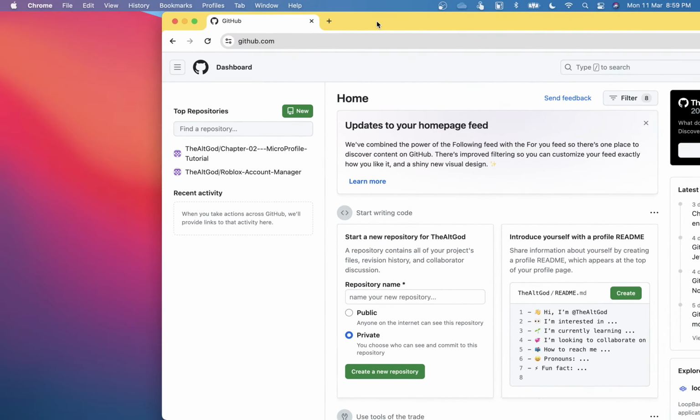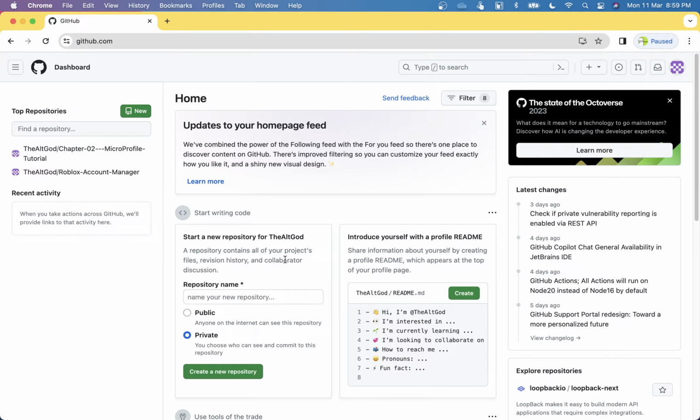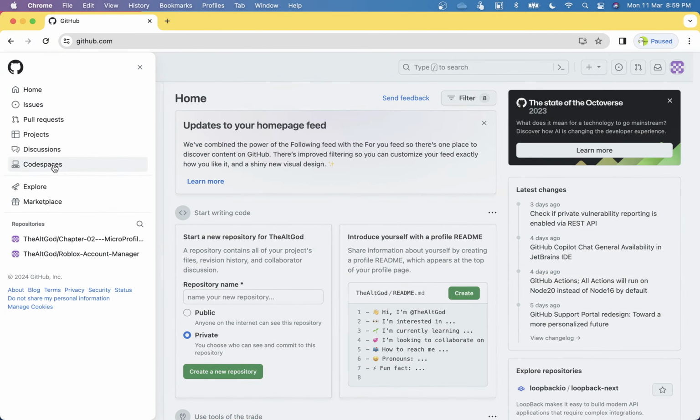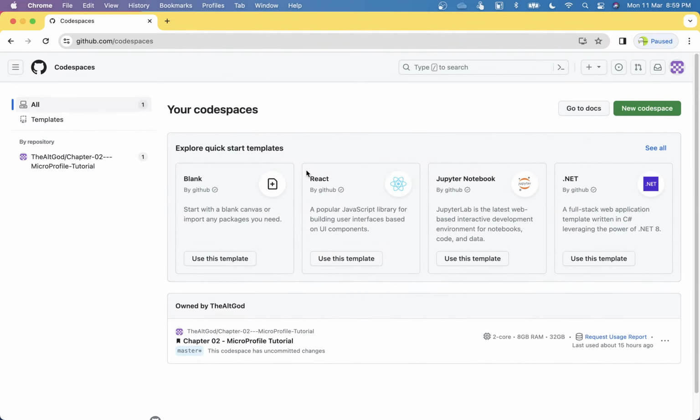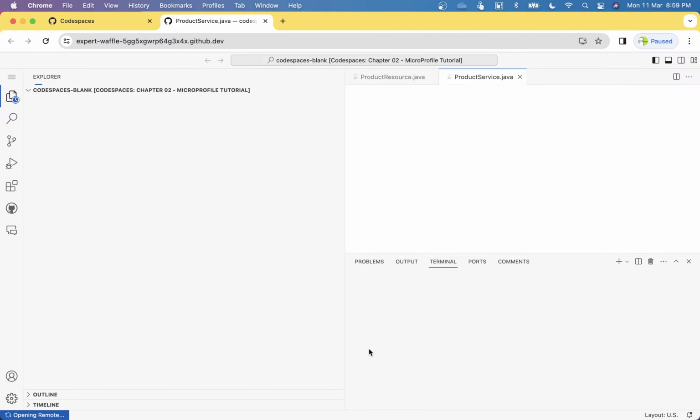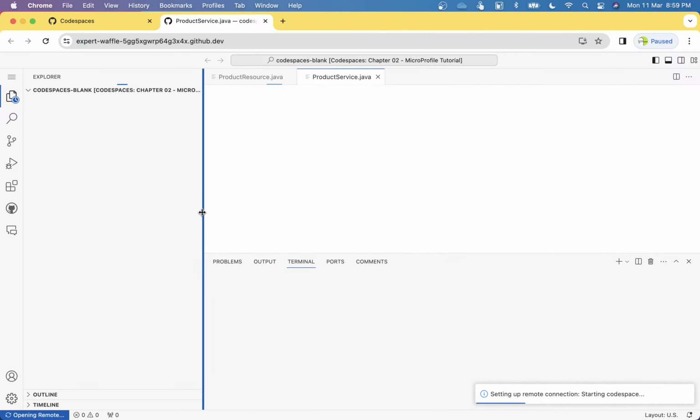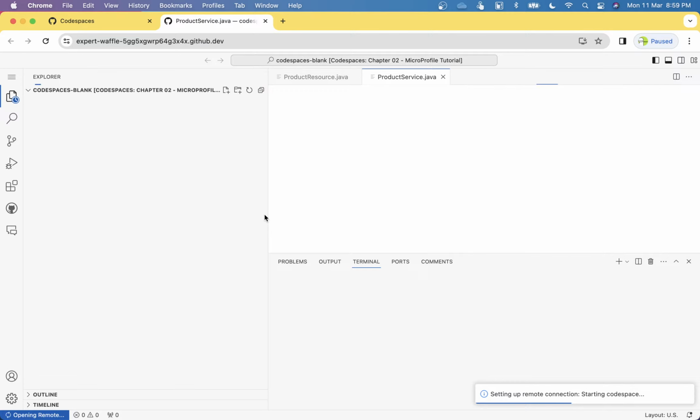So I'm logged into GitHub. I have a code space. To open a code space, you click on code spaces. I've created a code space here, and in this code space, I have the sample app, MicroProfile e-commerce application. This is a microservices based application.